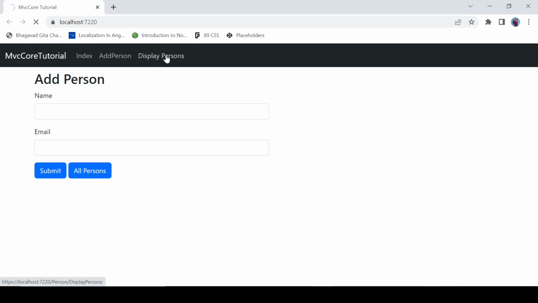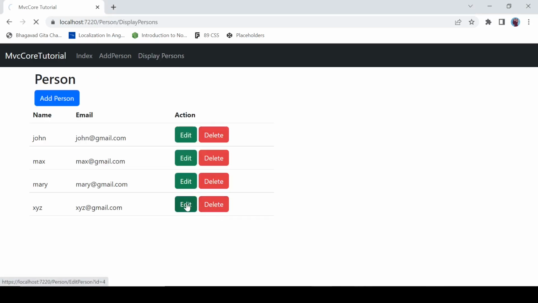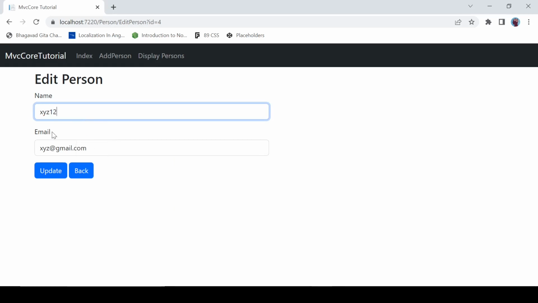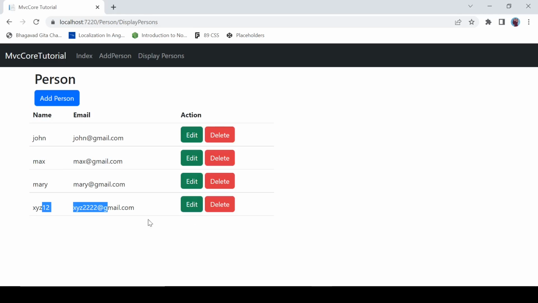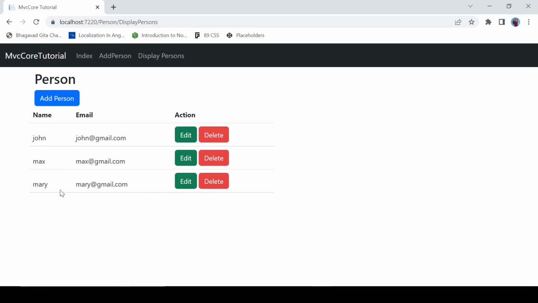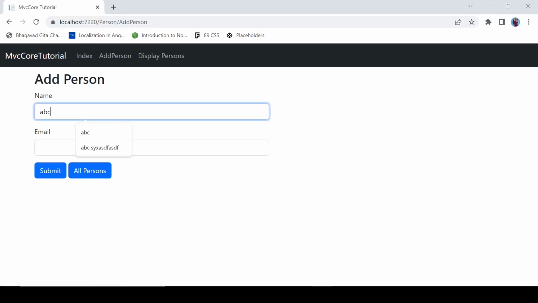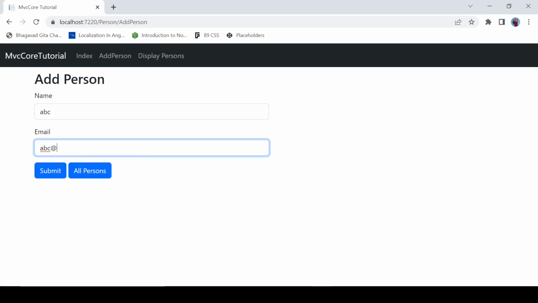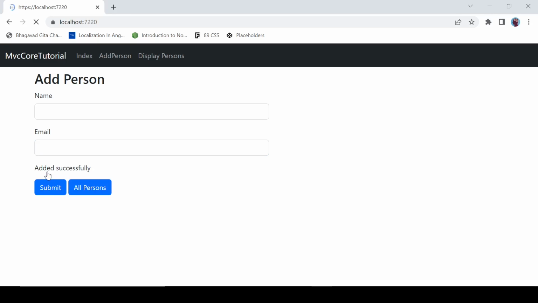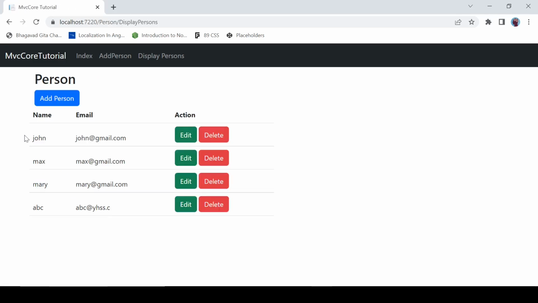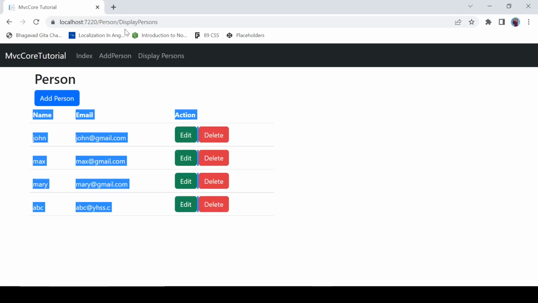So let's move to the display persons. Now let's try to edit this record. Let's name it xyz12. Okay, we have updated it, and now let's try to delete this record, and we will try to add another record, and let's name it abc@yzz.c, and yeah, added successfully, and everything is working fine. So far we are good.